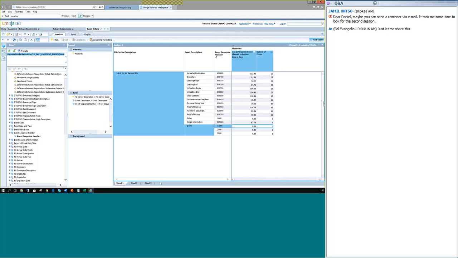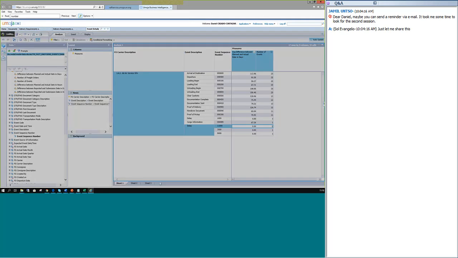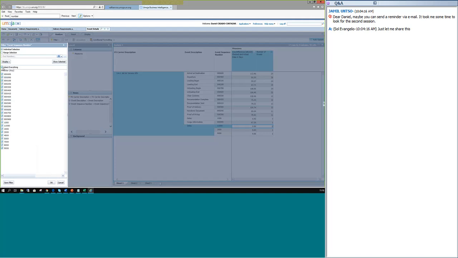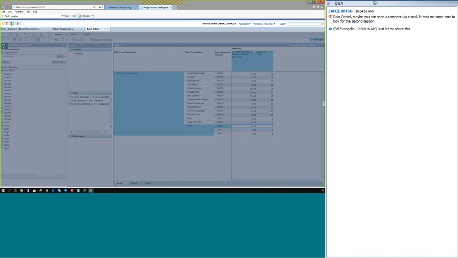Let me focus on the unplanned events, which will be 1,000 onwards. How do we filter this event sequence number? Remember, you can double click or right click on the attribute here. I double click, unselect everything, and only select the sequences above 1,000. The rest are, let's say, planned, more or less by the book events, so I'm going to take them out and only focus on this particular sequence.